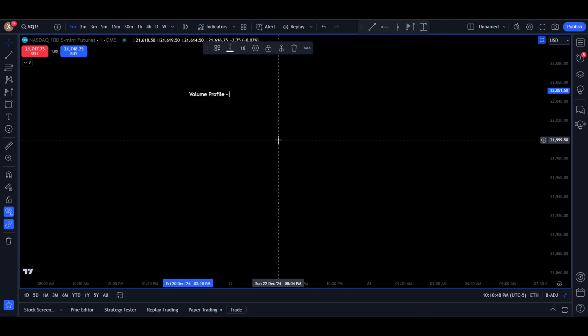Volume profile is a charting tool that shows the volume traded at each price level over a specific time period. I guess you could say it helps identify key price levels and trading activity. And so that's volume profile.